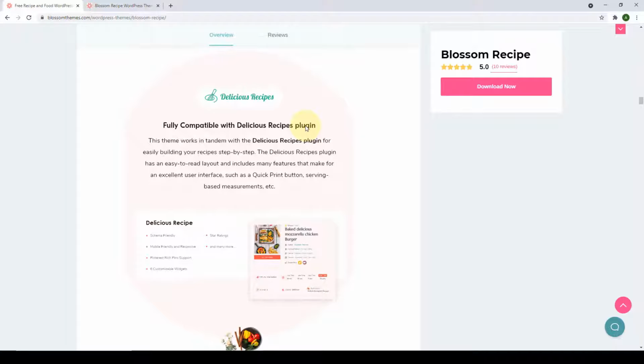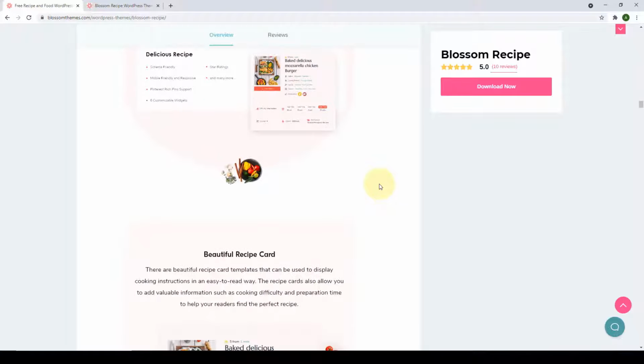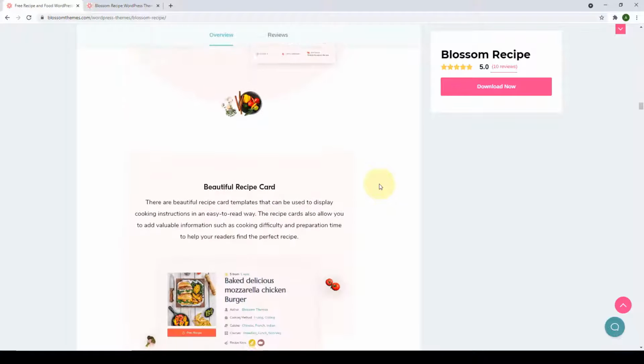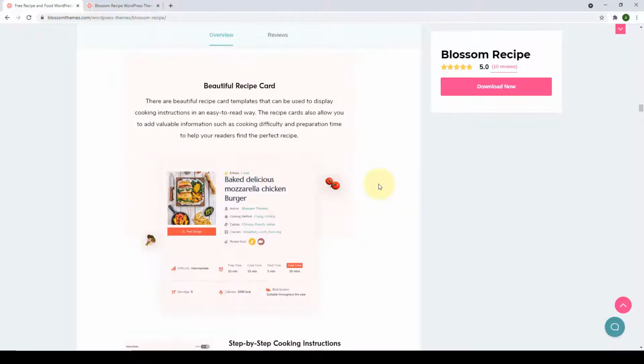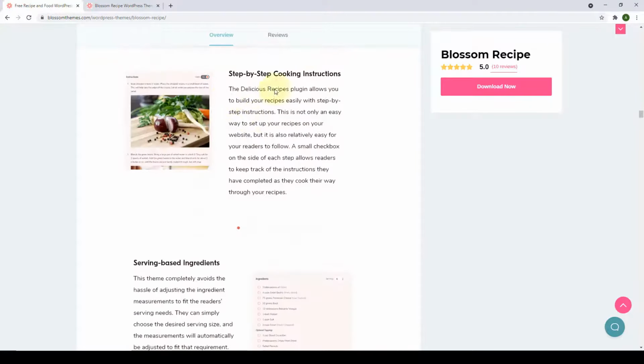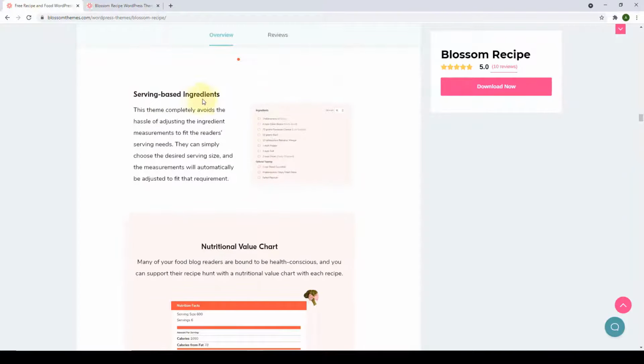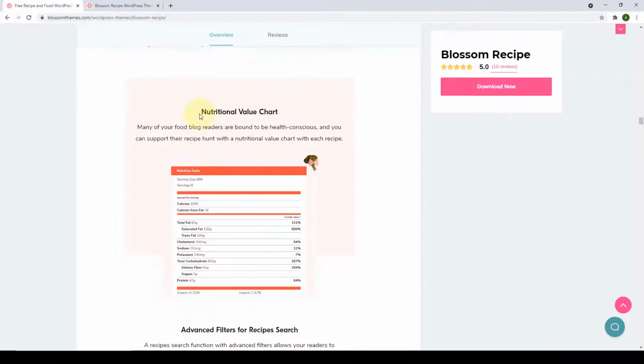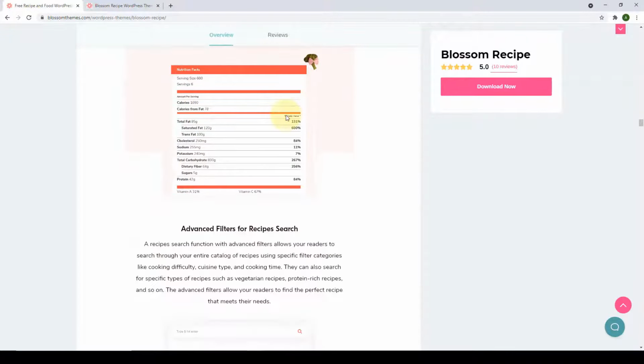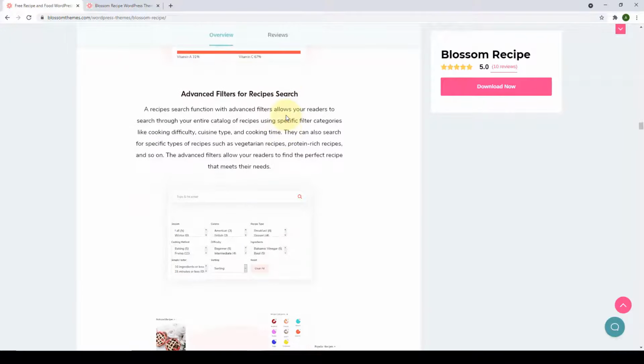Apart from helping you build your recipes step by step, this theme also has exclusive features that make for an excellent user interface, such as quick print buttons, serving-based measurements, etc., like how we saw in the demo page. You get a beautiful recipe card, step-by-step cooking instructions, serving-based ingredients, nutritional value chart like how we saw in the demo page.